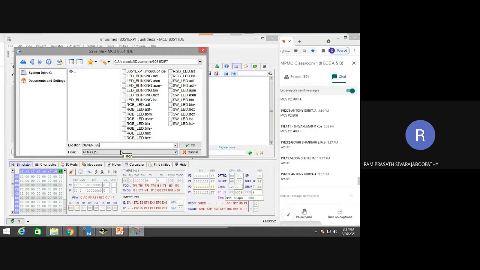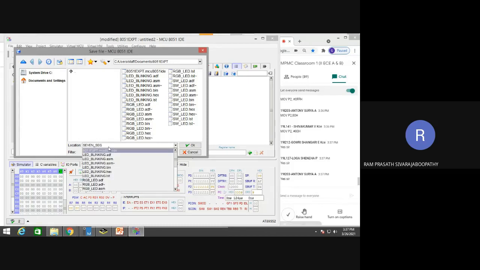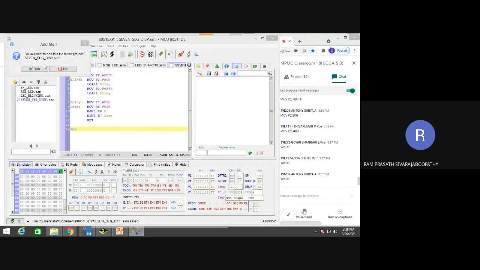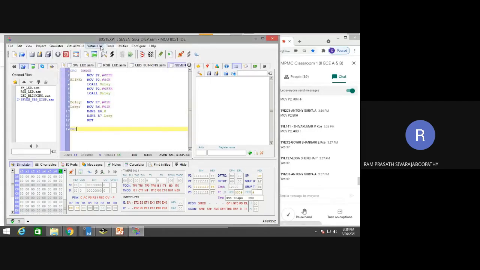One more thing, please remember. It should be like this. Space 7 segment. 7 segment display. Okay. Save பண்ணியாச்சு. Yes. Now we have to choose the virtual hardware.